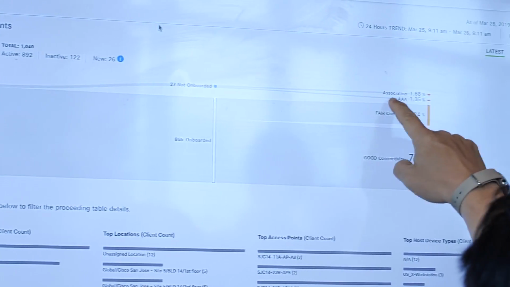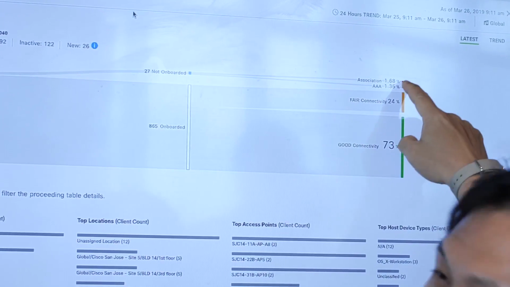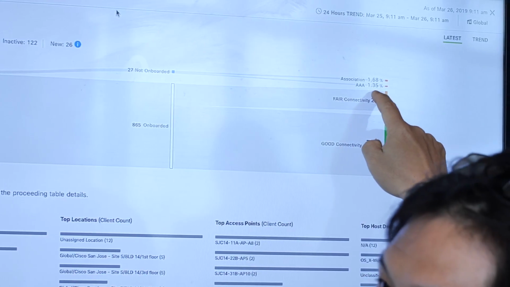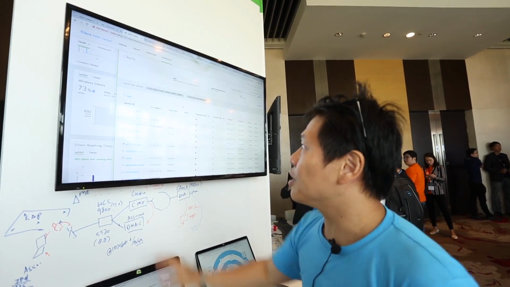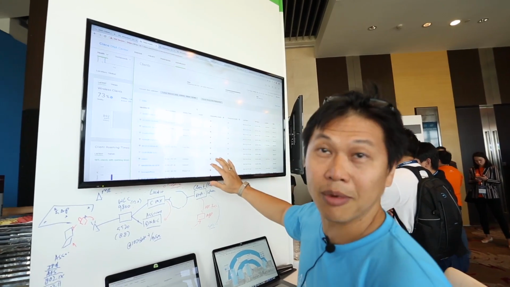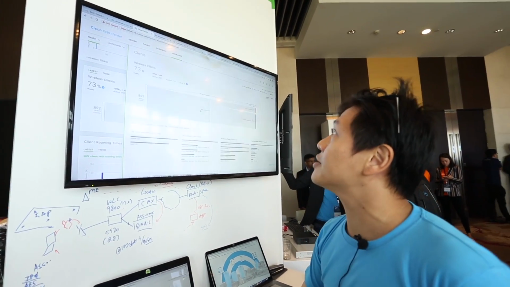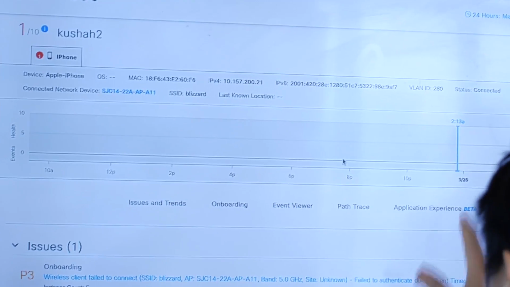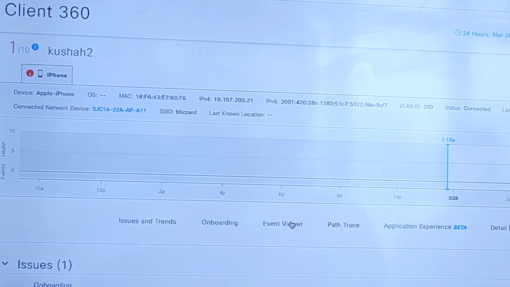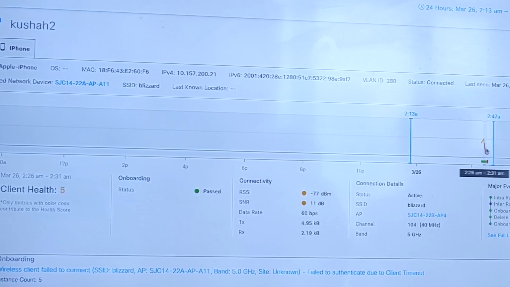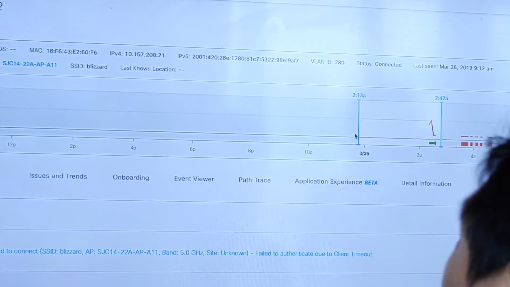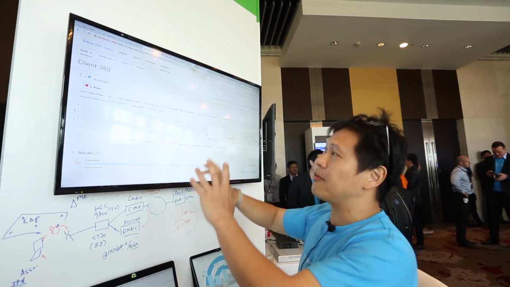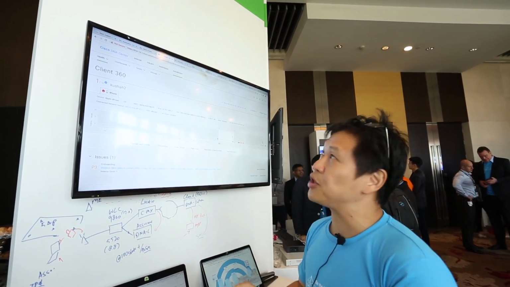You can see that 1% is due to radio, and another 1% is due to AAA authentication, for example. You can even zoom in to a particular client that is having a problem. That's what they have on this. From there, you can zoom in all the way down and replay that particular client. You can drag it and use the information that you got. Now you have the infrastructure to troubleshoot the network.